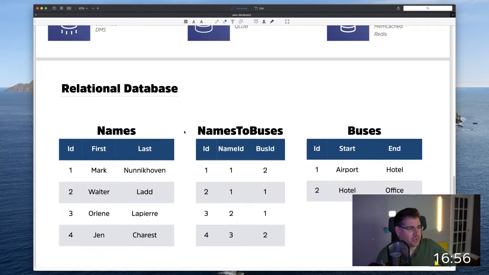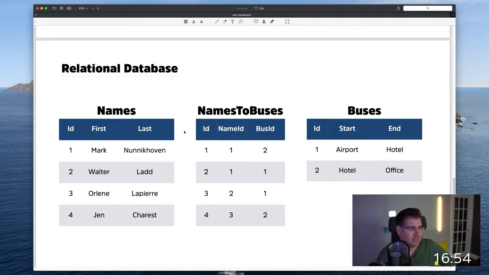Let's look at a traditional relational database setup. So here we have three tables, very simply. We have names, so a bunch of fake names are there. We have buses, so these would be bus routes. Bus route 1 would go from the airport to the hotel. Bus route 2 goes from the hotel to the office. Which is great, right? And then we have a table that helps connect these, to say who has ridden on what bus.